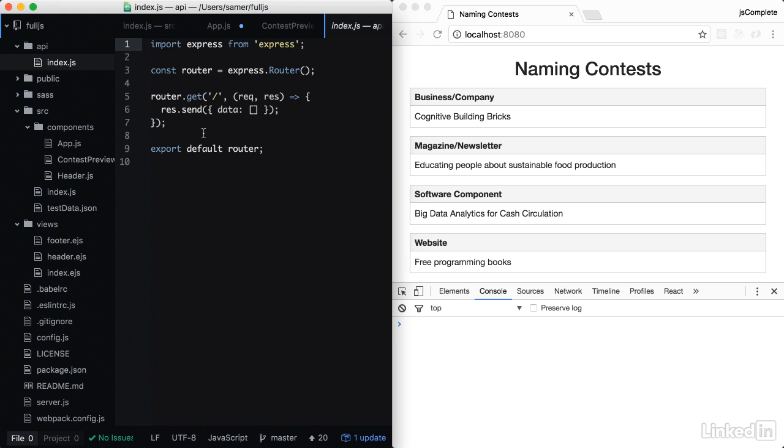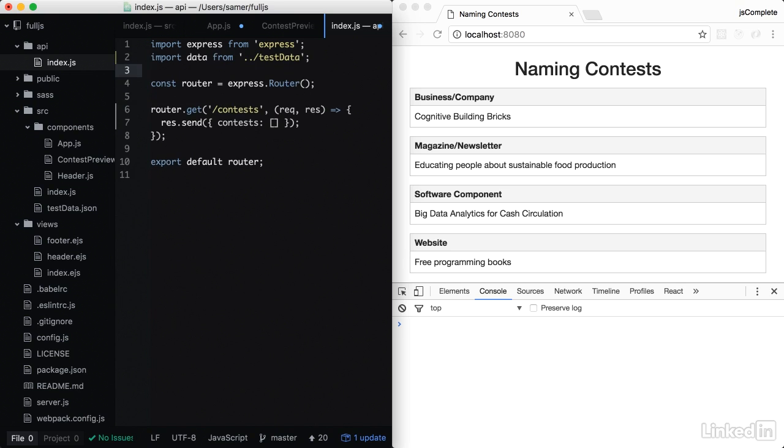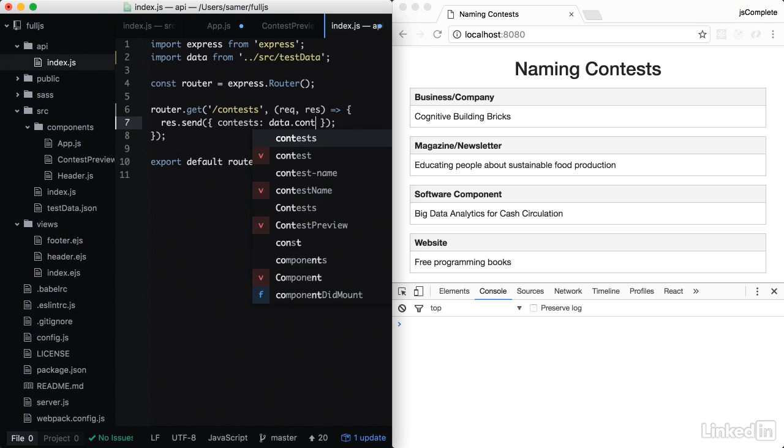So what we want to do here now is to have an API endpoint to serve the contests data. So we'll have this API endpoint under /contests so that we can get to it with /API/contests. Instead of sending data, we're just going to send contests. And in here, we're just going to read it from the same file directly. So I'm going to import data from test data, which is up one level from here under source/test data. And now the contests can be read with data.contests.